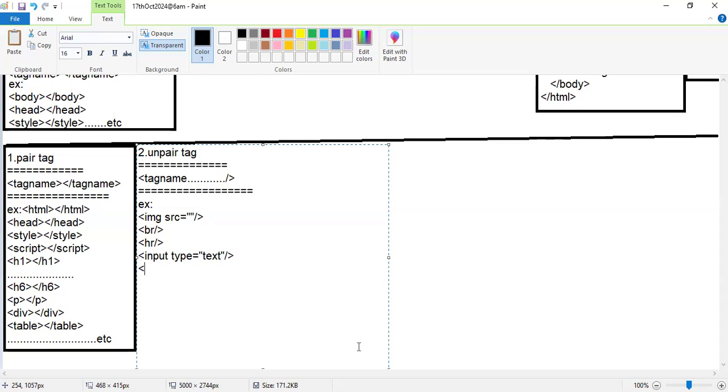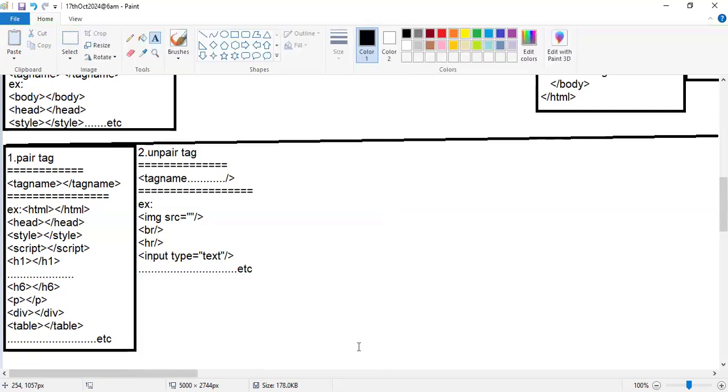Like this, we have a list of tags, all of which come under unpaired. Source tag, frame, all come under unpaired. Okay, see here, I'll show you pair and unpaired. Under this, I'm explaining how to write H1 to H6.